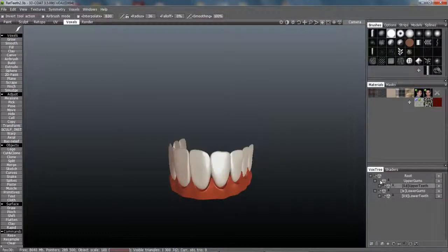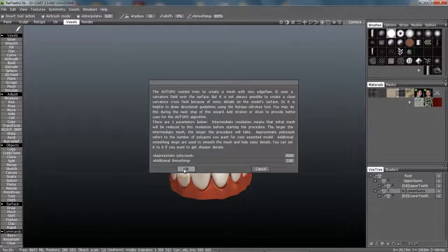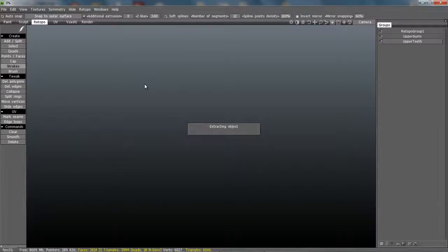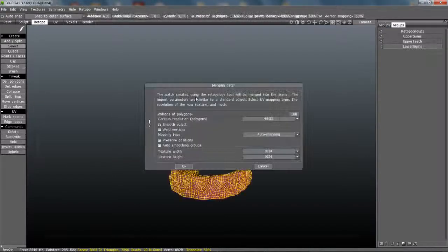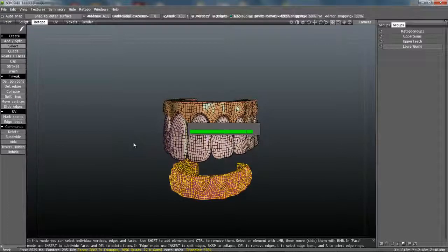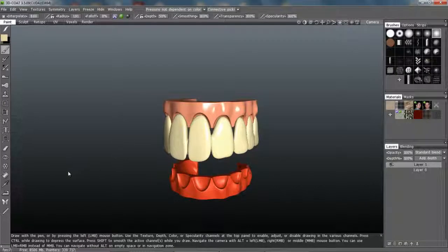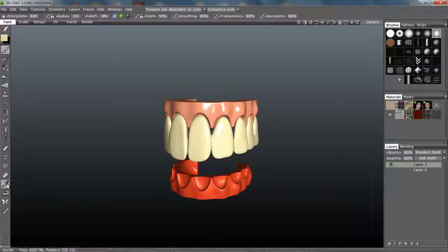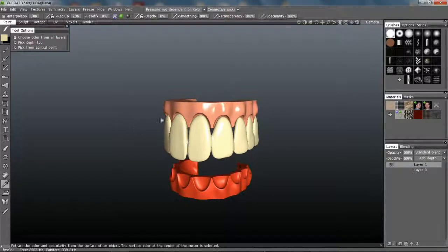Next, return to the voxel room and repeat the same process for the lower gums and teeth. Once in the paint room, use the eyedropper tool to sample the color of the gums and transfer this, with the fill tool, to our lower gums.